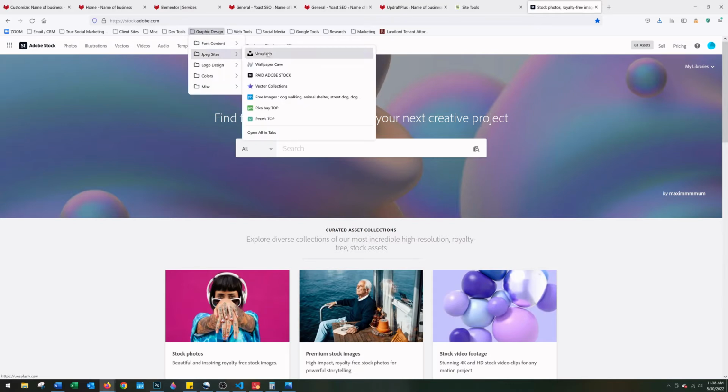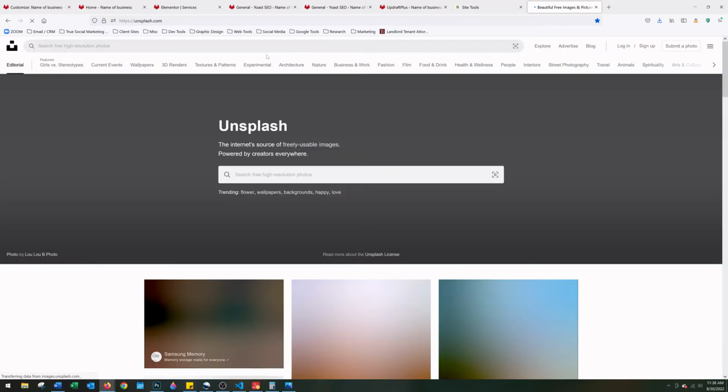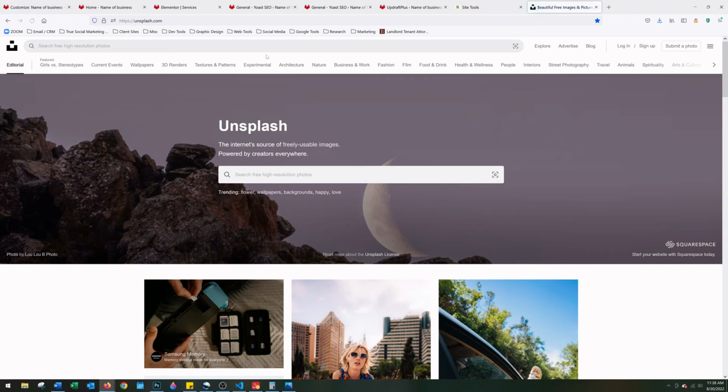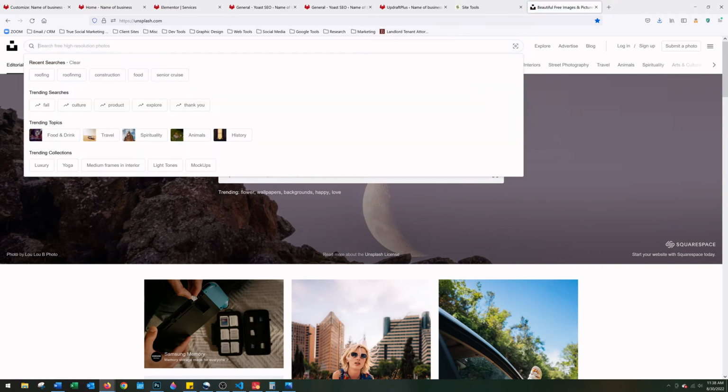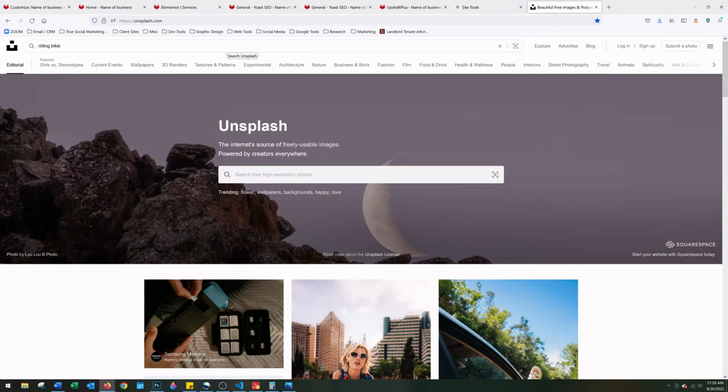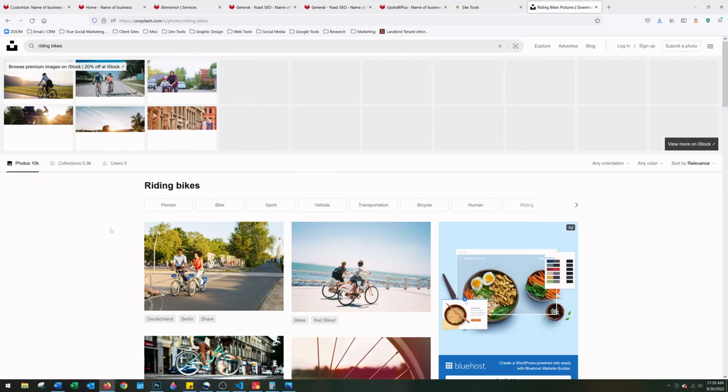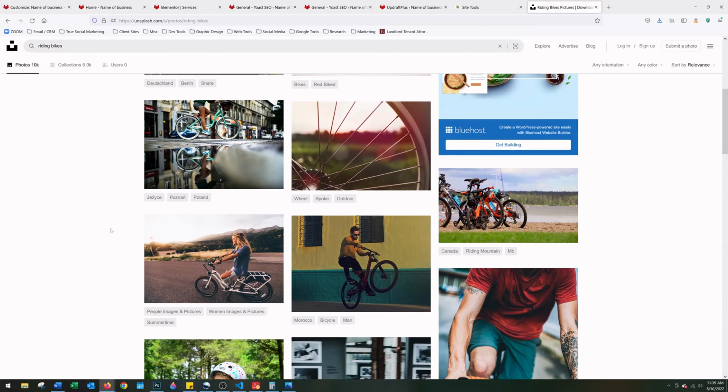One of the areas we like to use for that is Unsplash. This is a great photo library. All these are free to download. So if you need something like riding bikes, simply type that in up here, and it will load up all the images it has. Okay, and that was the walkthrough of photos for your website.